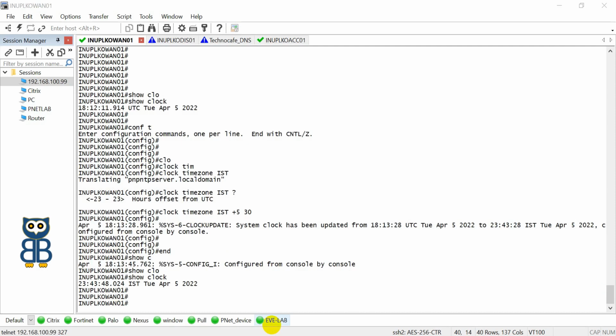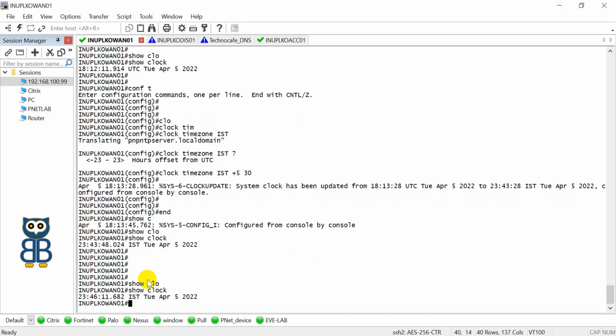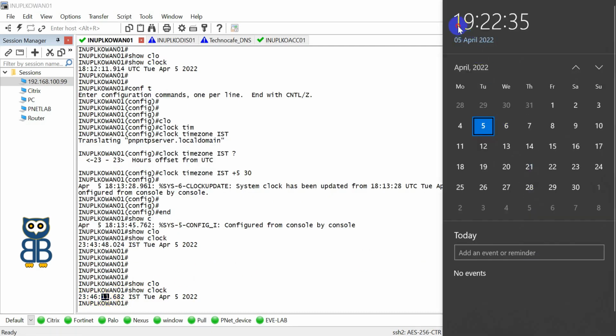But there is a problem here. As soon as you change the time zone for the router, it affects the clock of the router. Let me show you. The command is show clock. Right now you can see the time is 23:46:11, which is incorrect because the current time is 19 hours 22 minutes 37 seconds.